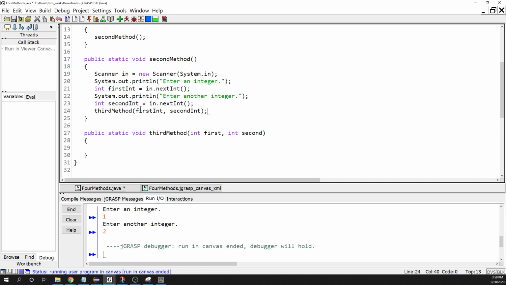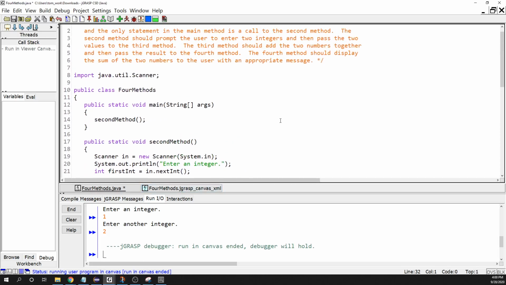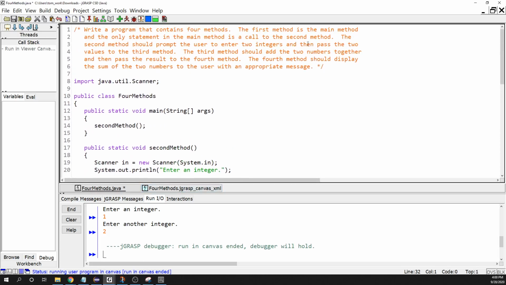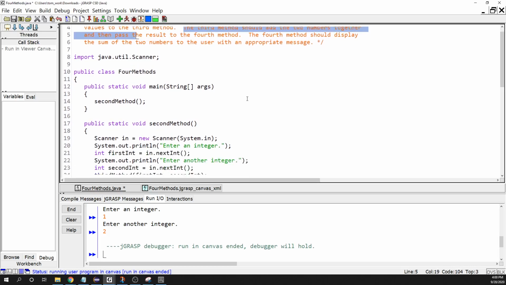Okay, so what will happen is the user will type some stuff in, it gets stored in first int and second int, and then that stuff is going to get passed down to here and here. All right, so let's work a little bit more, and then we'll trace through it. All right, so that gets this sentence right here. It passes the two int values to the third method. It says the third method should add the two numbers together. All right, so let's do that.